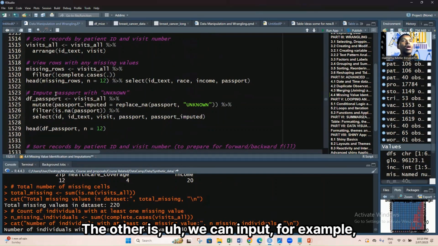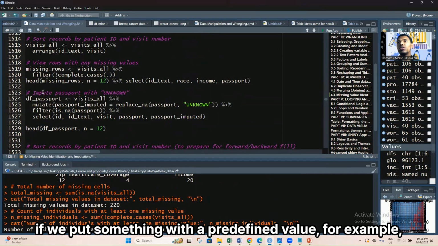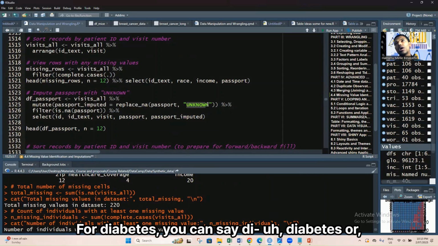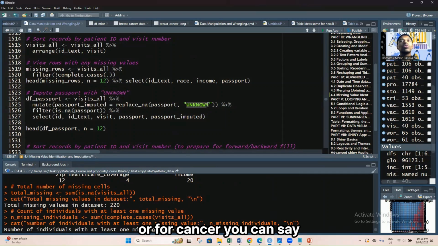The other option is that we can impute with a predefined value. For example, I want to impute with unknown; you can use unknown or anything. For example, for hypertension, you can use hypertension. For diabetes, you can say diabetes, or for cancer, you can say yes for cancer. So instead of unknown, you can say yes, you can say no.